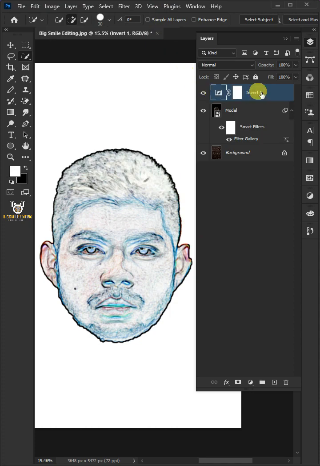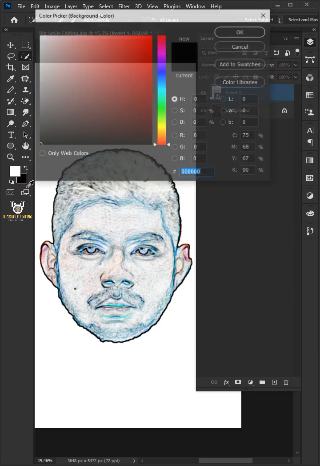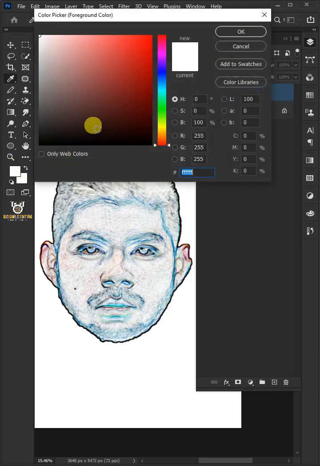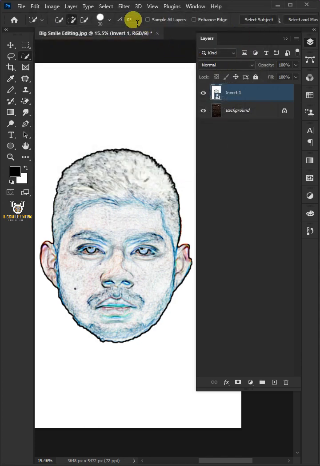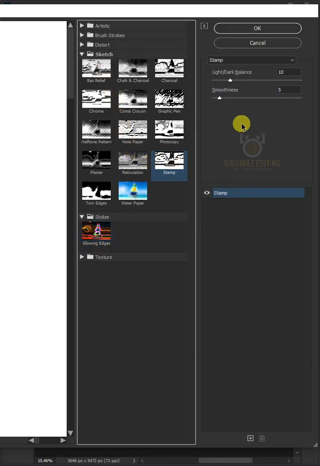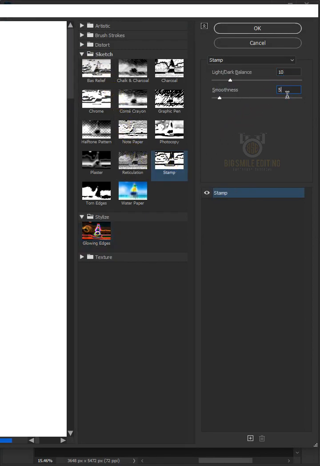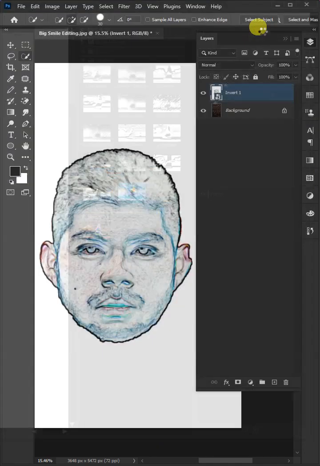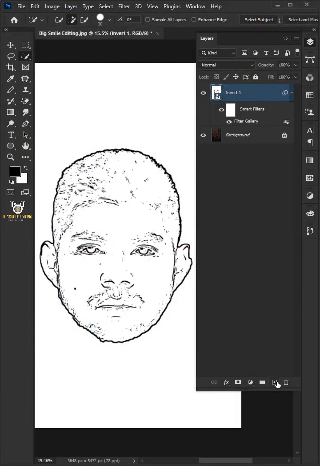Select the two layers by holding down the Shift key. Go to Filter and choose Convert for Smart Filters. Make sure the background color is white and the foreground color is black. Go to Filter and choose the Filter Gallery. Open the Sketch folder and choose Stamp. Make the light-dark balance 10 and the smoothness 5, and click OK. Create a new layer.